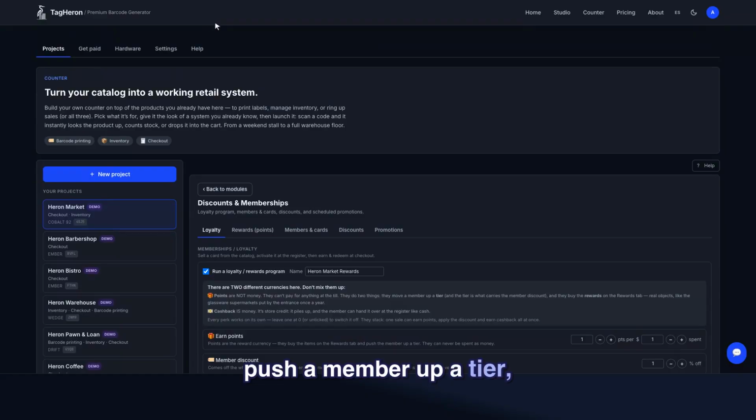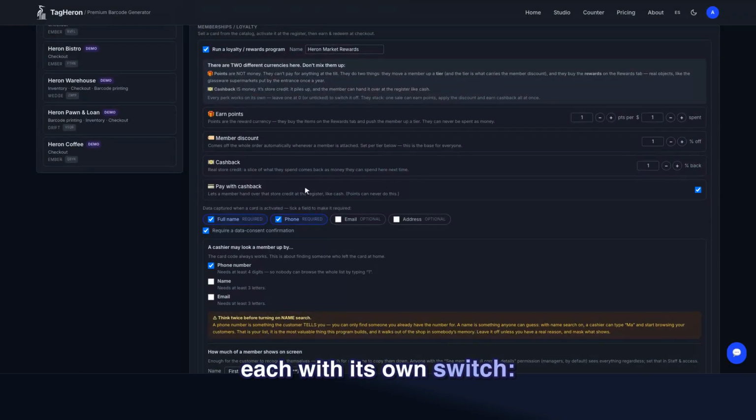Push a member up a tier and buy the objects on the reward shelf. Nothing else, ever. Cashback is money. Store credit the member can hand over at the register like cash. Below it, the 4 perks, each with its own switch. Earn points per dollar spent.